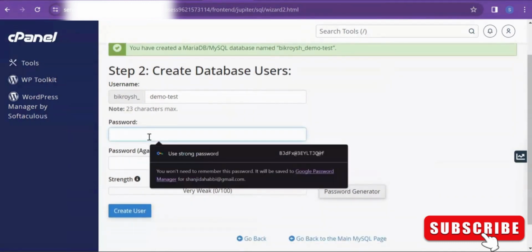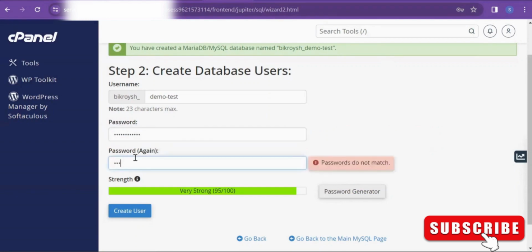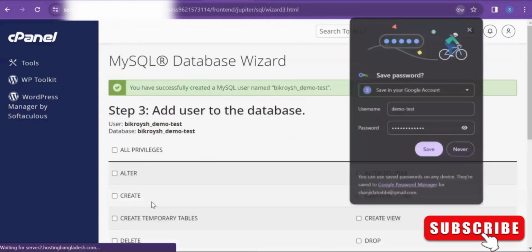So we need to set a password for our database. Make sure it's strong so that it's protected against attacks. So let me set up a password here. Here the same password once again. So make sure to remember this password because we'll be needing this in the future steps. So I'll be clicking on create user.